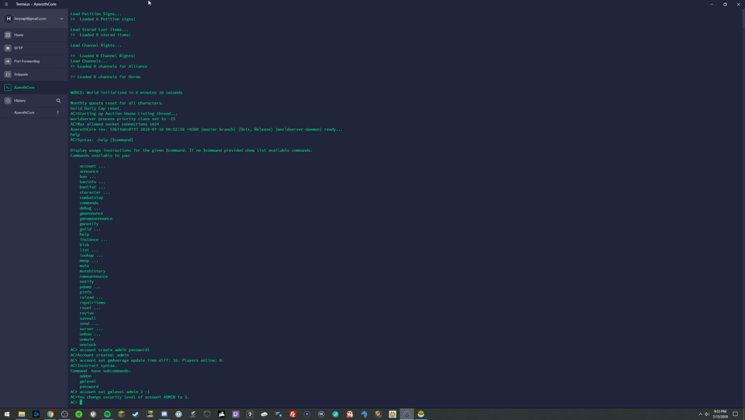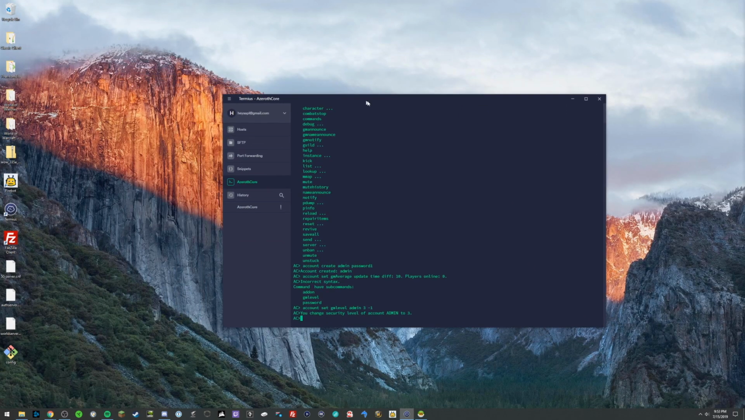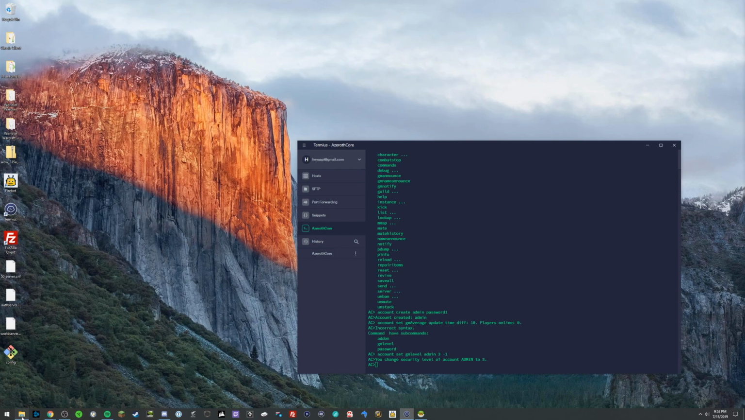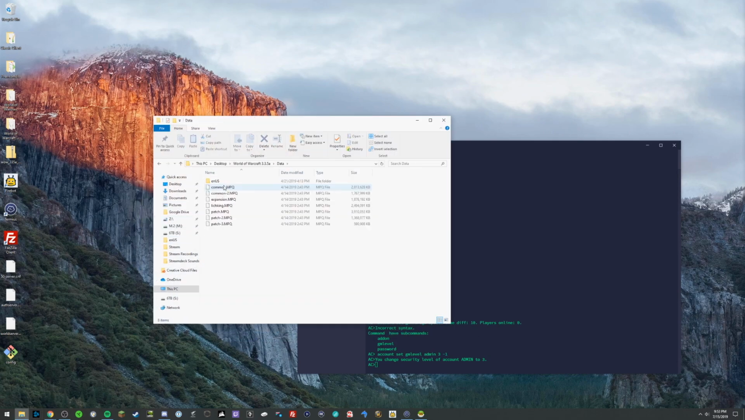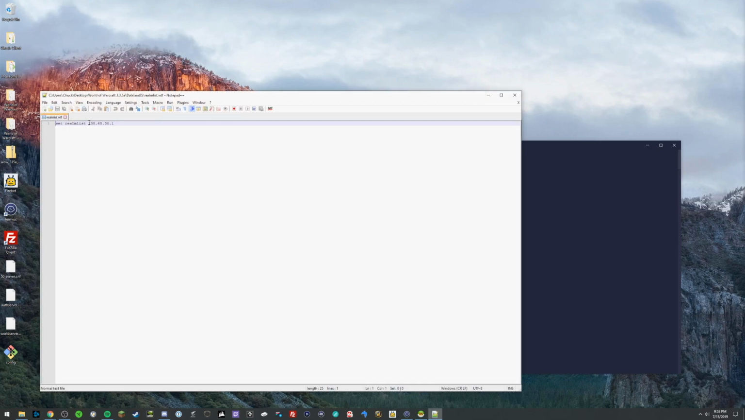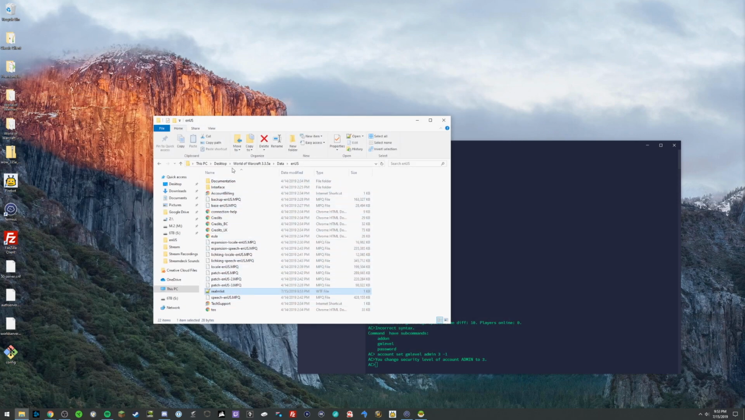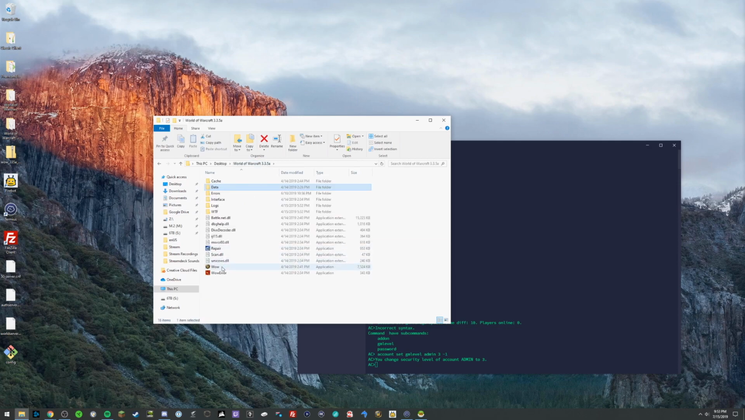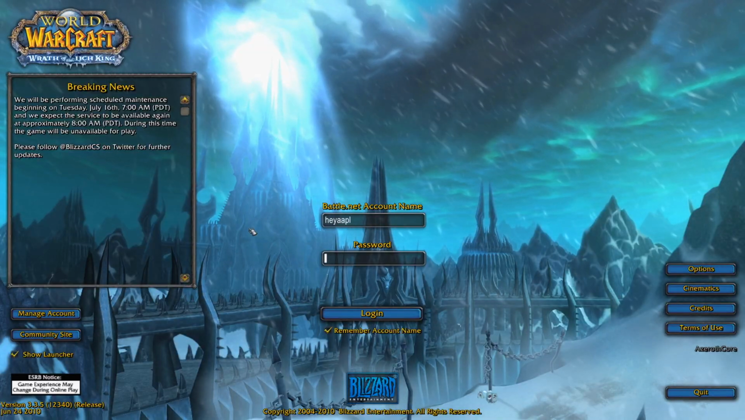So with this said, let us just push this off to the side. And we're going to open up our World of Warcraft folder. We're going to go to Data, enUS. We're going to edit our realmlist in Notepad++. We're going to update this to the IP address of our server. We're going to close out of that. And let's open up WoW. Let's see what happens. Let's fire this bad boy up.